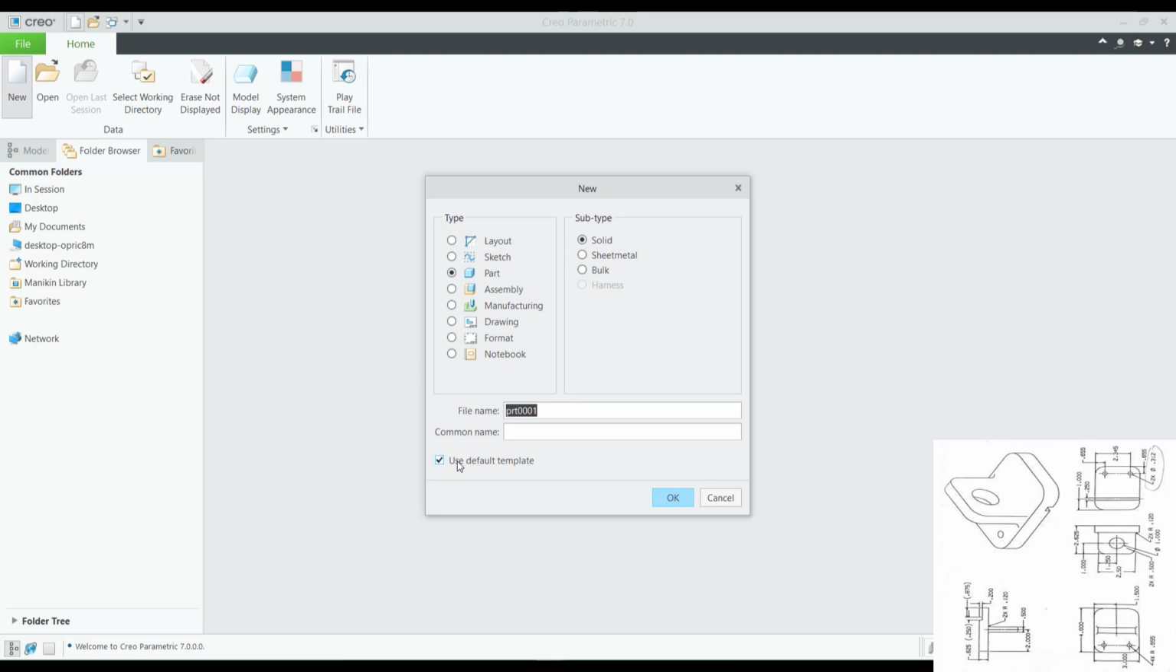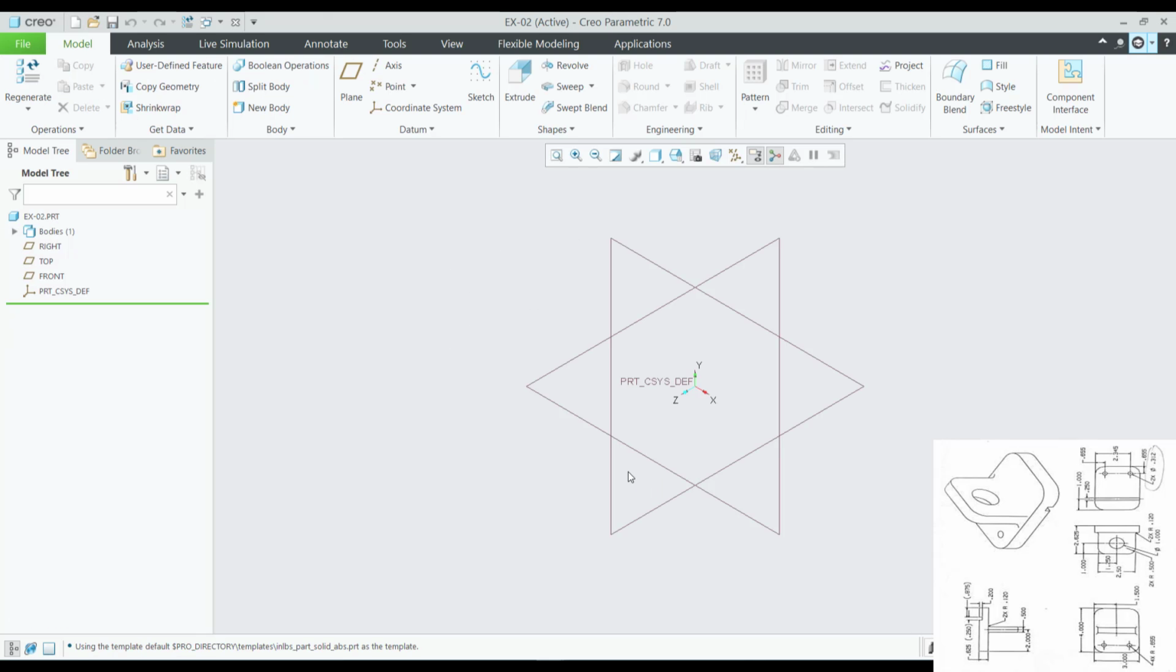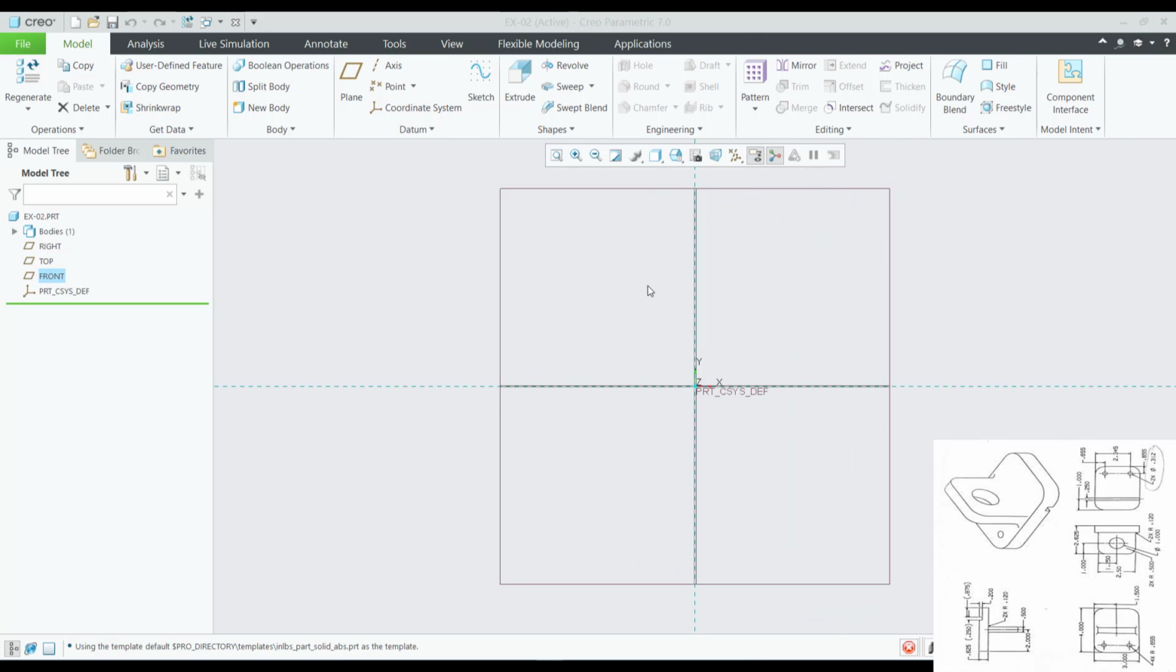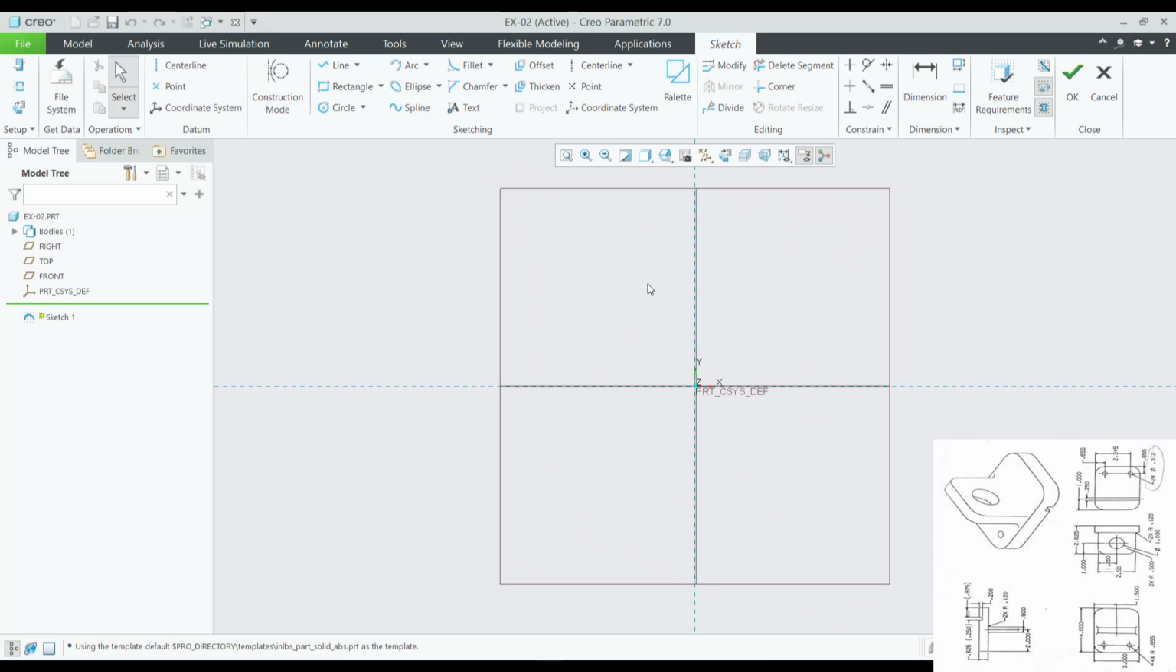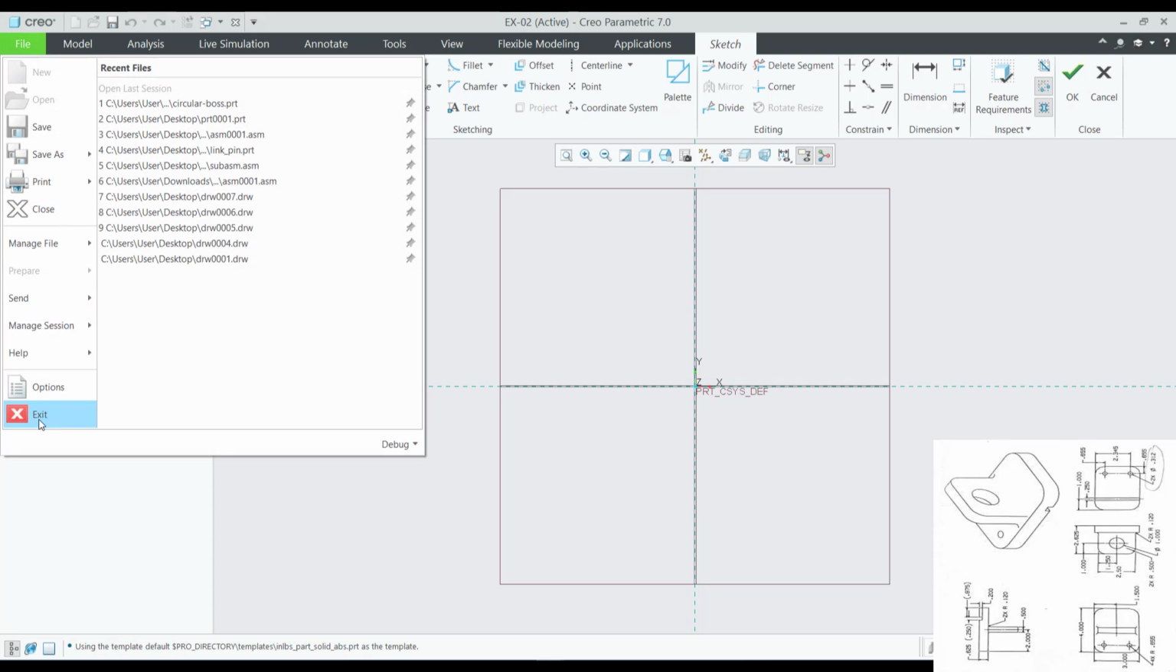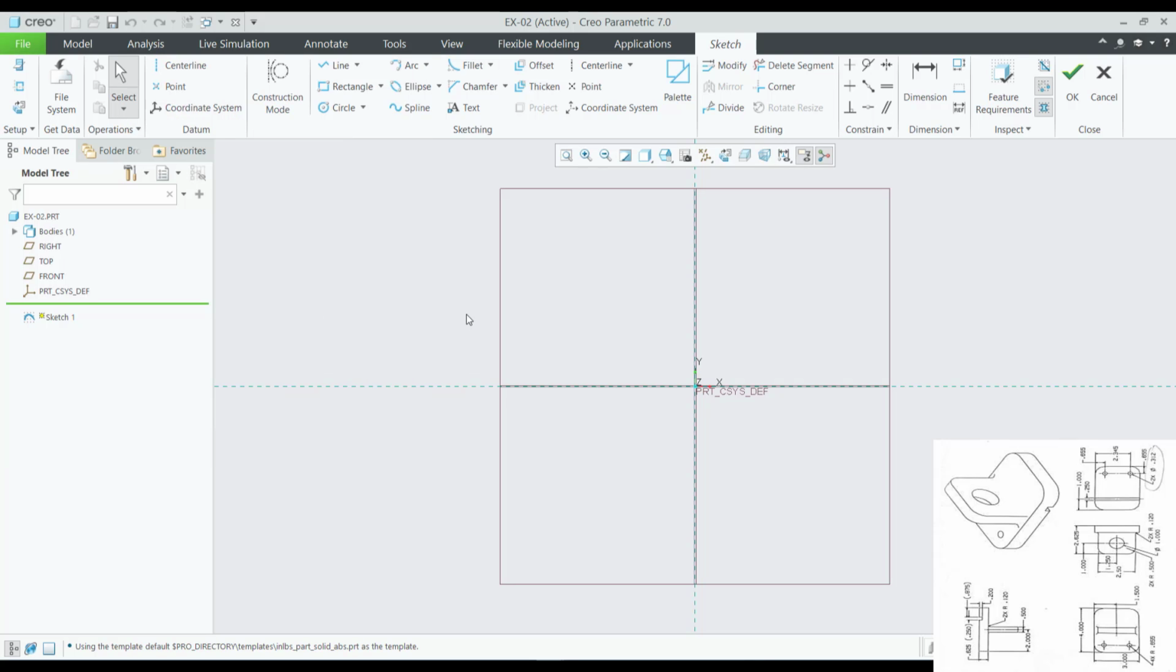I'll choose the default inches system, so I'll rename it as exercise number 02. In Creo, a file name should not contain any spaces, so I'll add this. It is active now. You can choose the front plane and simply click on the sketch icon, so it will automatically orient, as we explained in the Creo basic user interface settings. In File and Options, you're going to get it.